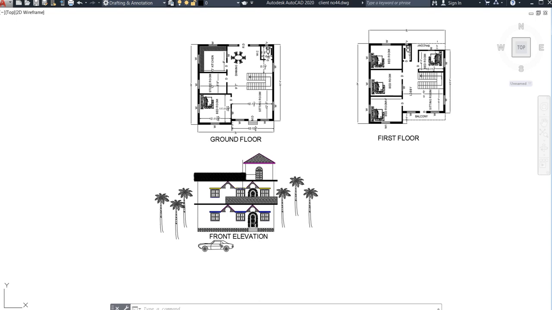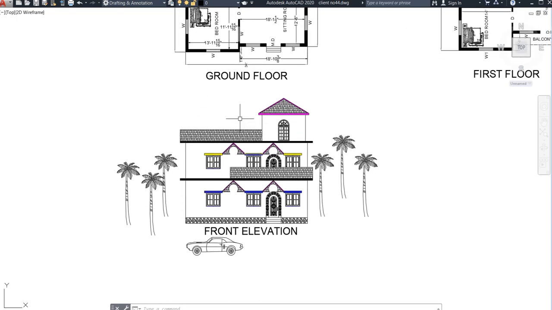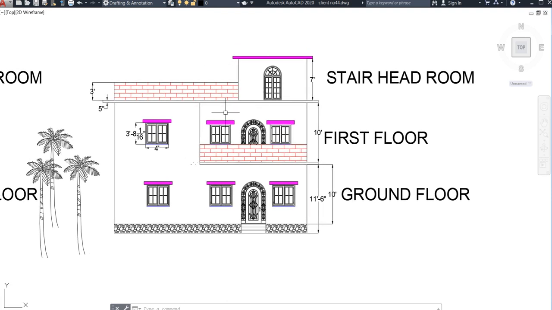Yesterday I uploaded one video tutorial on the elevation plan, which I'm going to show you right now. This is the tutorial where I showed how to draw this type of elevation. Today I'm going to design the elevation of this building plan, so that it will be very helpful to you and you can draw any kind of building in a very good and efficient way. For that you need to watch this tutorial completely.